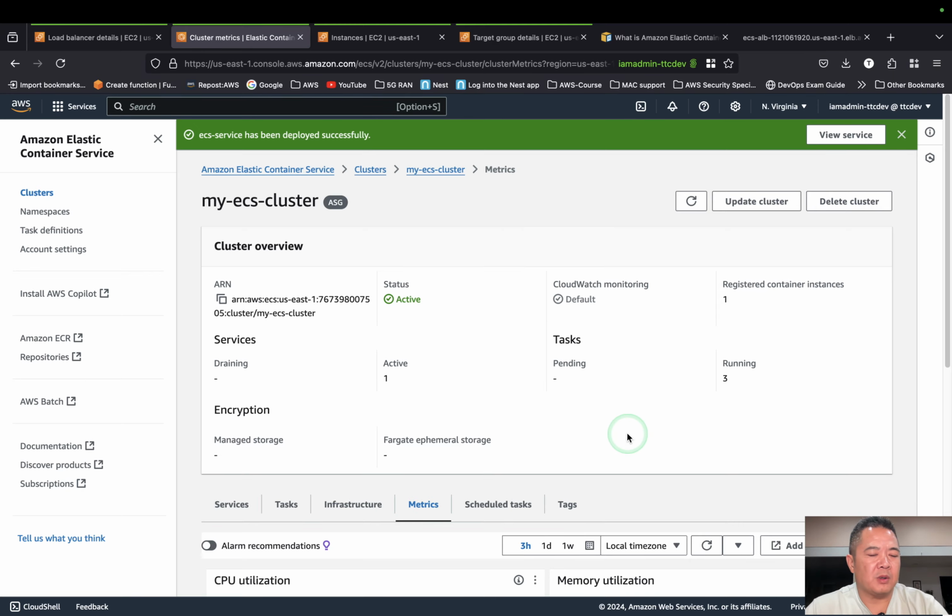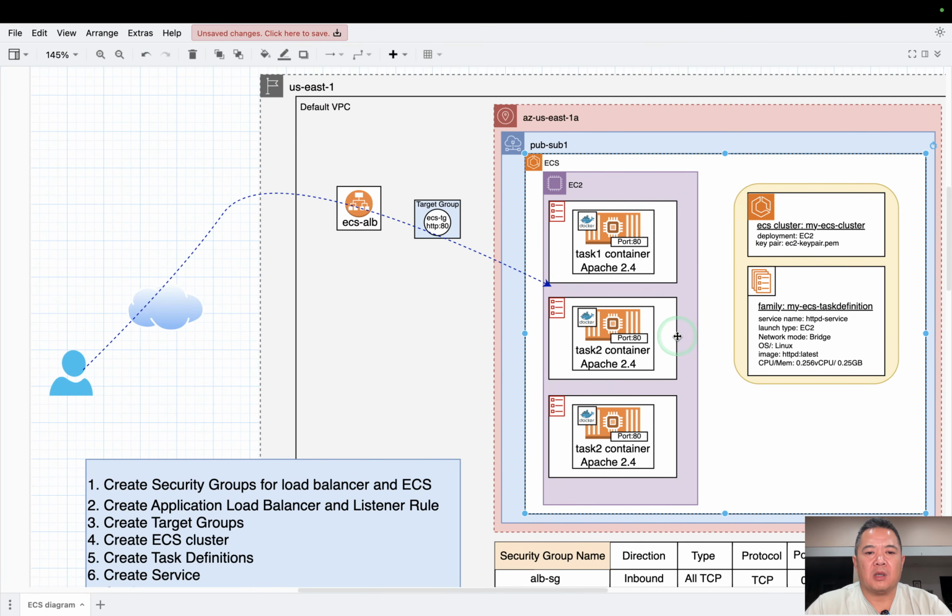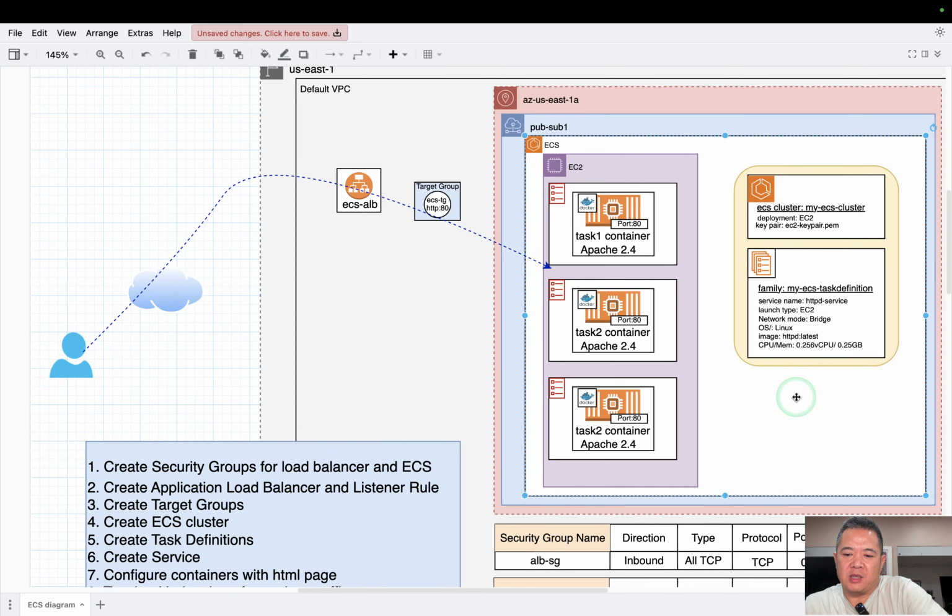So let's take a look again. What did we do? We created an application load balancer. We created a target group. We deployed an ECS environment in a public subnet. We spun up one physical EC2 instance. And then within that, we deployed 3 containers running HTTPD. We defined the deployment type of EC2. We created a service definition, etc., etc.